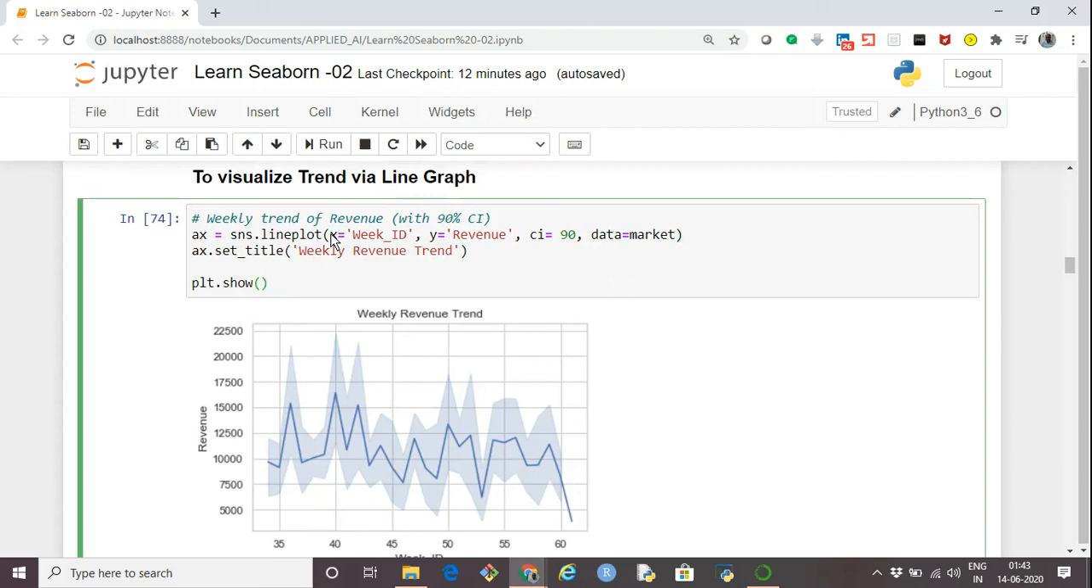On the x-axis we specify the variable which we want to appear on the x-axis, which is the week ID. For the y-axis we are saying revenue, so y equals revenue. Now the confidence interval I'm saying as 90%. You see this shaded portion that actually represents the confidence interval, which is 90%. Default is 95%. I wanted 90%, so I'm just changing it. So you will come to know how to change the confidence interval if you want to, by using the ci parameter. Next is data, which is the name of the data frame. All these columns belong to this data frame, market.